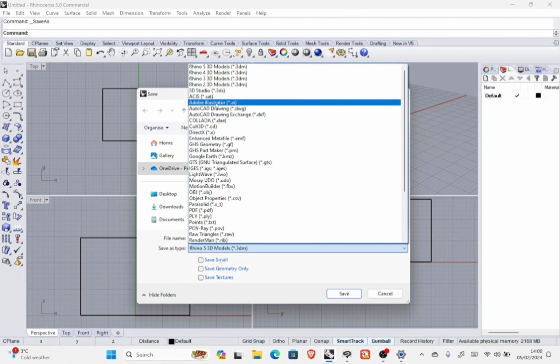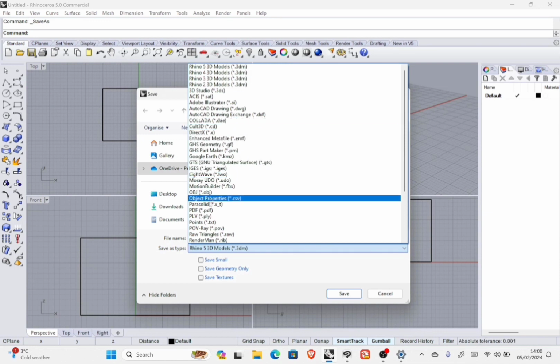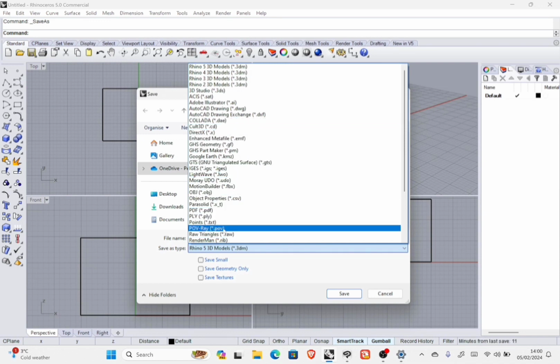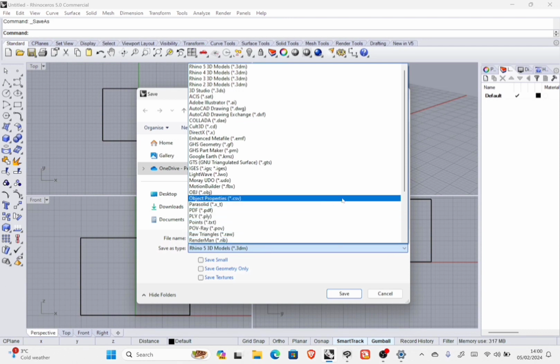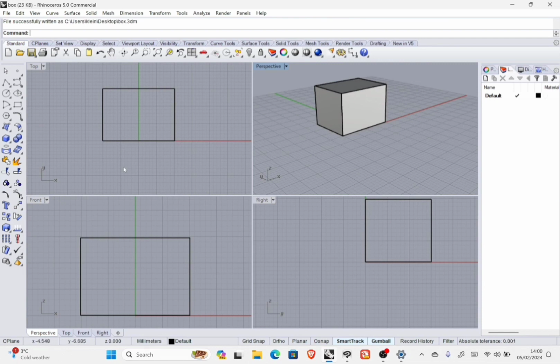You can also save in Adobe Illustrator file formats. You can save in the Collada, OBJ, and all the file formats you want to, even in PDF. So you just select the file format you want to save in, and then save. Click on save to accept the command.